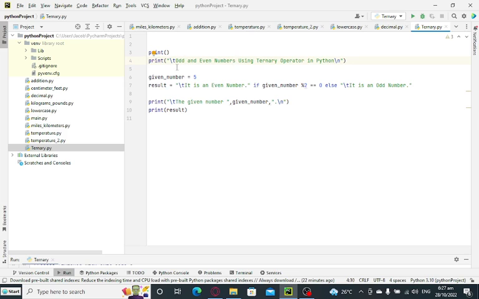So we have here print, odd or even number using ternary operator in Python. This is the title of our program. Given underscore number is 5, which will become odd. So result: if it is true, display this message. If given number modulus 2 equals 0, it is an even number. Else, if it becomes false, it is an odd number. Then we display the given number and then the result. Only a few lines of code.